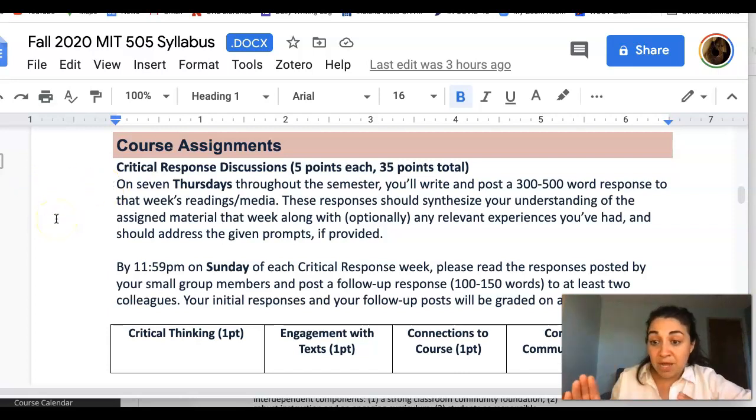And in terms of timeline, on those critical response weeks, I'm going to ask you to have read the readings and formulate a response posted on Blackboard by Thursday, end of the day. And then by Sunday, go back into the Blackboard discussion and respond to at least 2 of your colleagues.